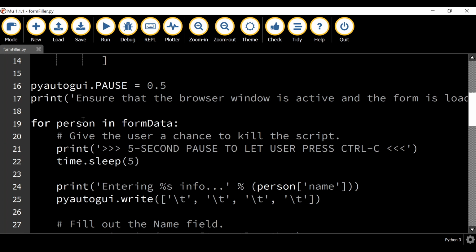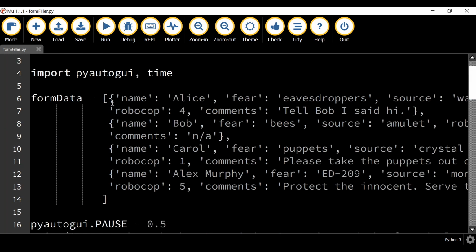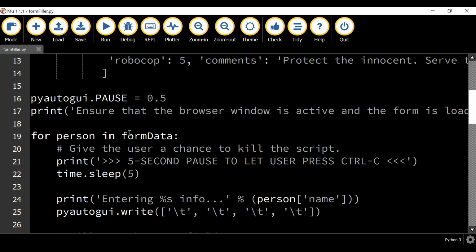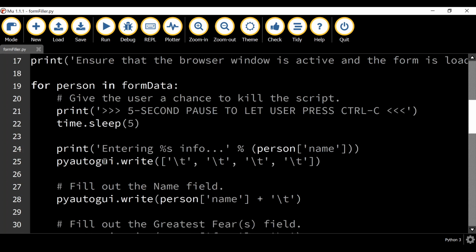We're then going to loop over each entry in our form data list, which we have up here. And for each person in the entry, so for each dictionary, we start out by first giving the user a 5-second pause. So that's the time we are going to need to switch over to that form. So we're using the sleep method here as part of the time module to pause the execution for 5 seconds. And then the first step we're going to take is we are going to use the write method to use some tabs to navigate to the first entry point.